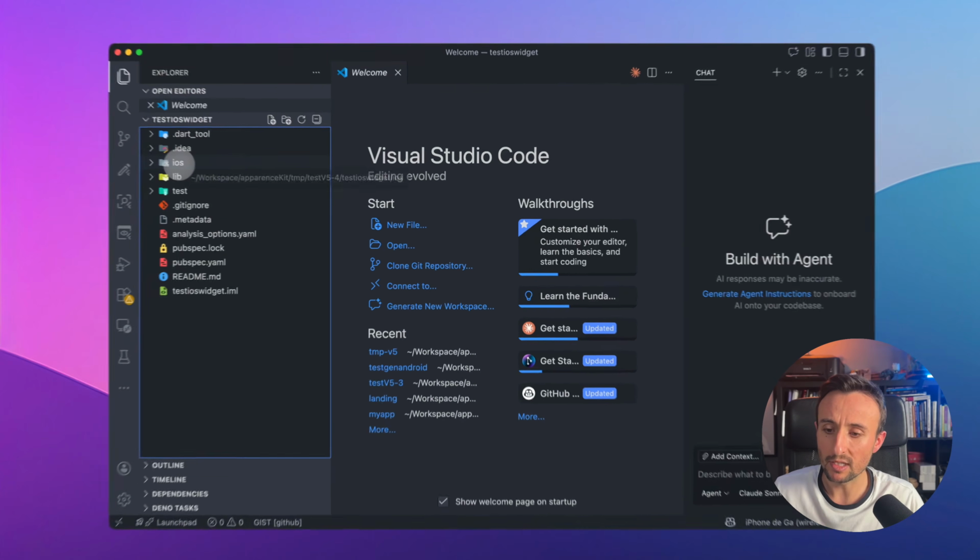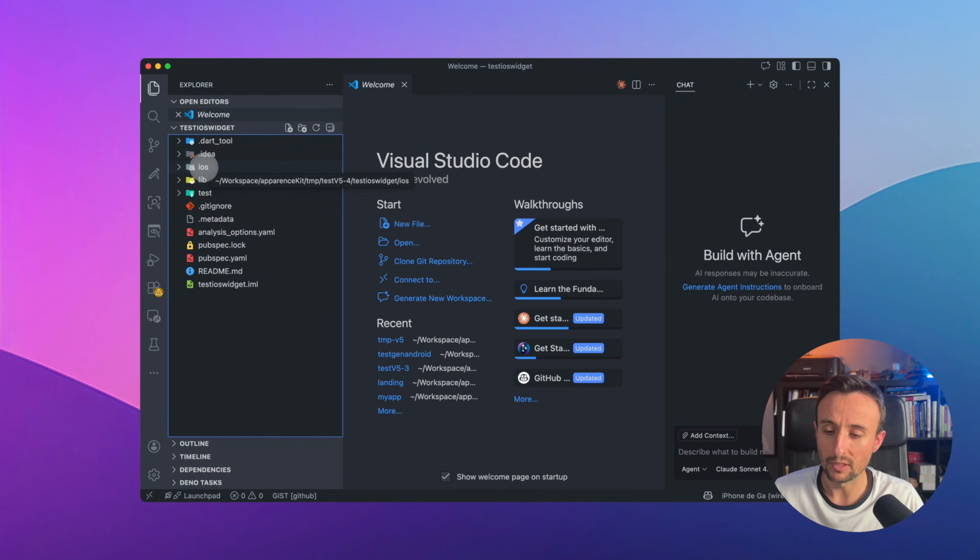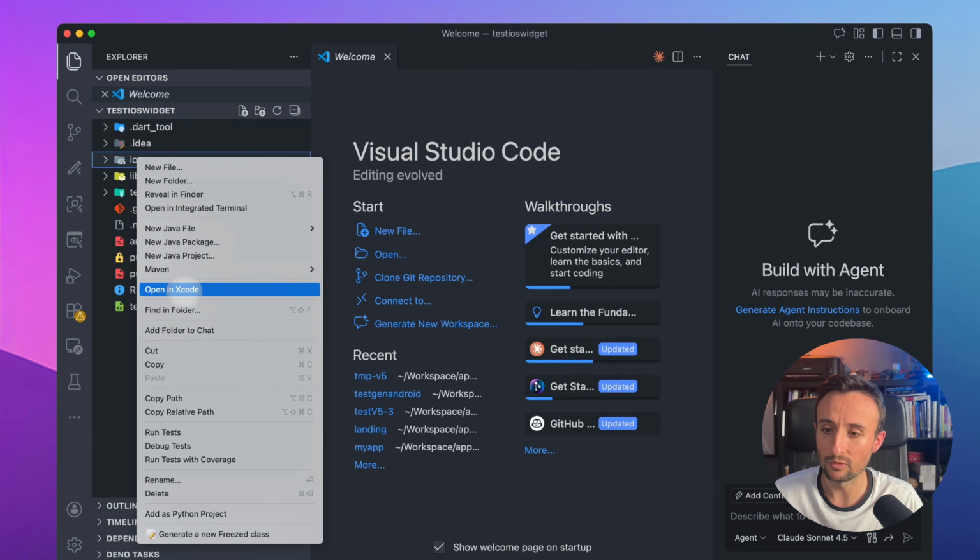So we will start by opening Xcode to edit our iOS native part. You right-click it and click on Open in Xcode here.